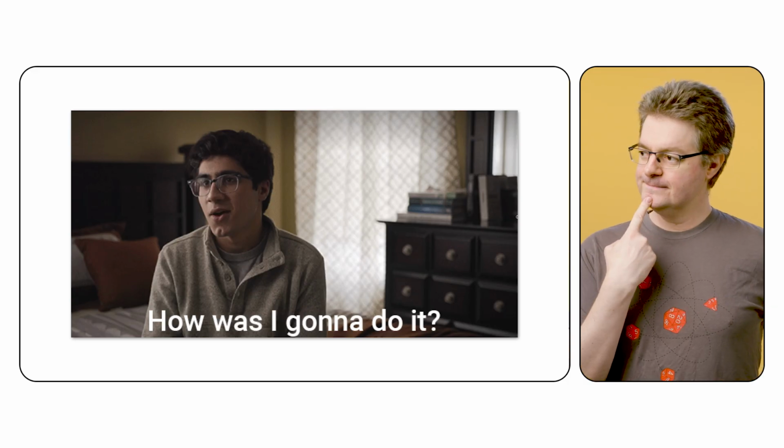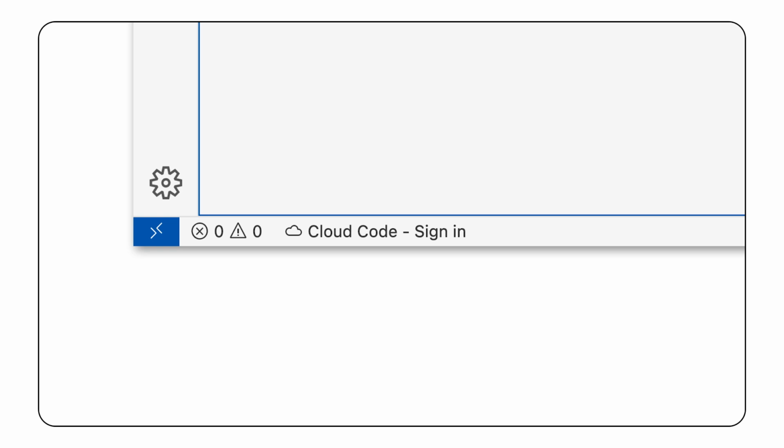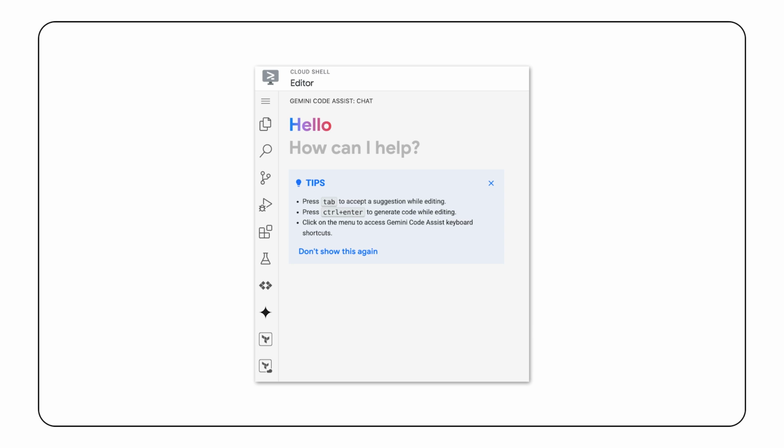How was I going to do it? Machine learning. Let's make sure Gemini is ready to help. I'll check for the right icon on the bottom left, on the bottom right, and the left menu. All good. So I can now ask for coding help or generation or completion or suggestions or whatever. Let's just get it done.